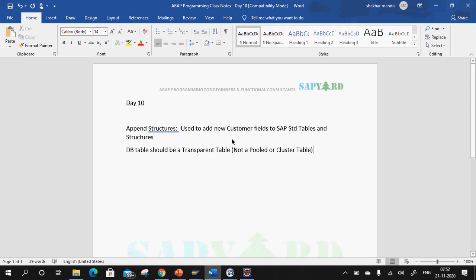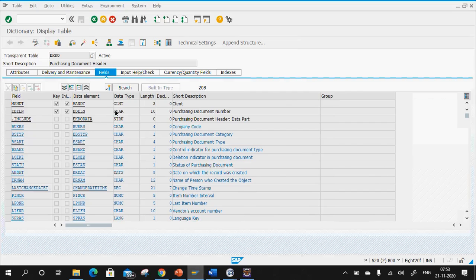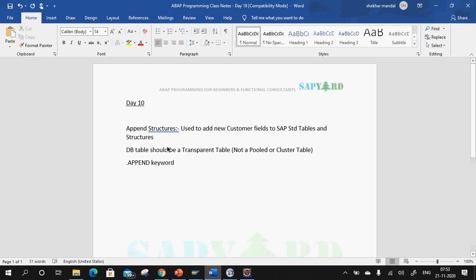Okay, next point is that whatever append structures you are creating will be visible with the .APPEND keyword. I'll show you this once it gets activated. It will take a lot of time, because once you are adding any custom fields to your DDIC objects, it will go through all the dependent objects with respect to the DDIC objects. So it will take a lot of time to activate. Second point, what I was telling is that it will display with the append keyword.